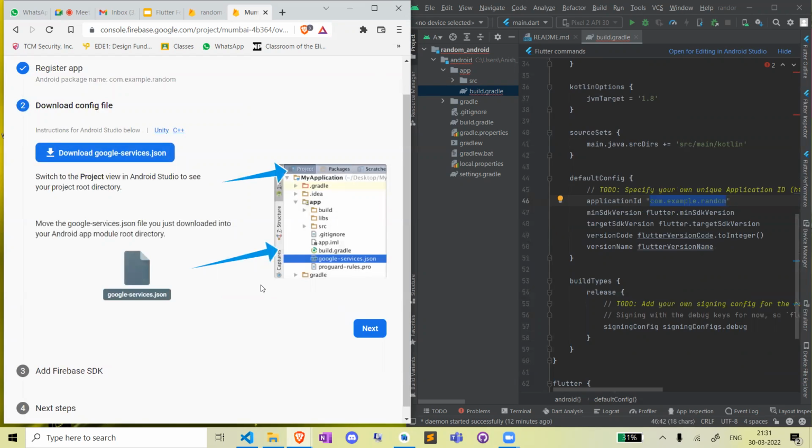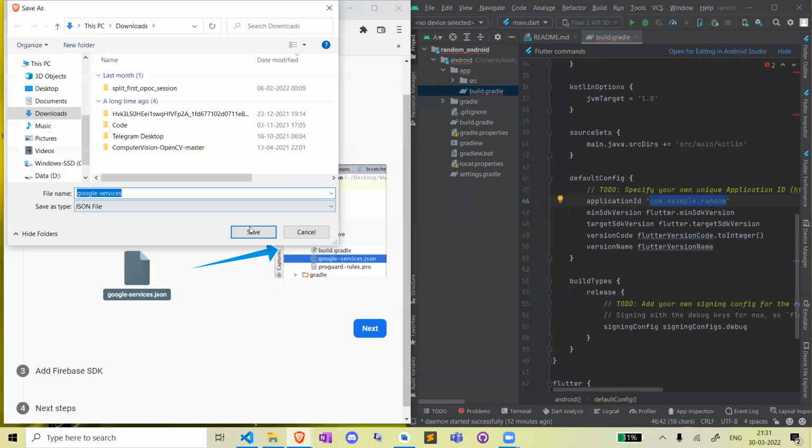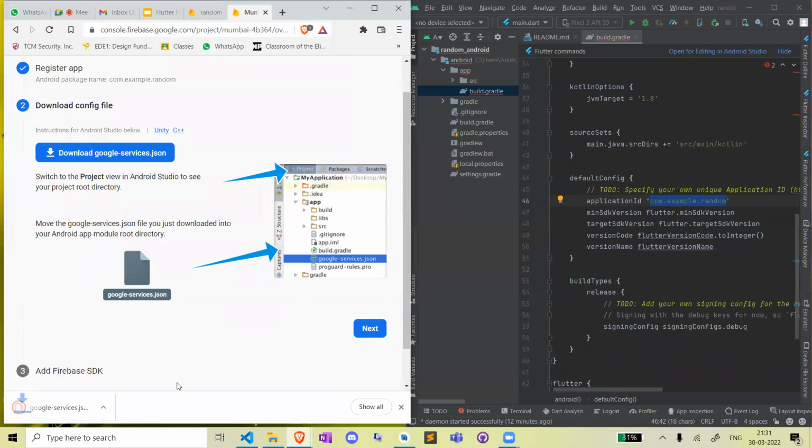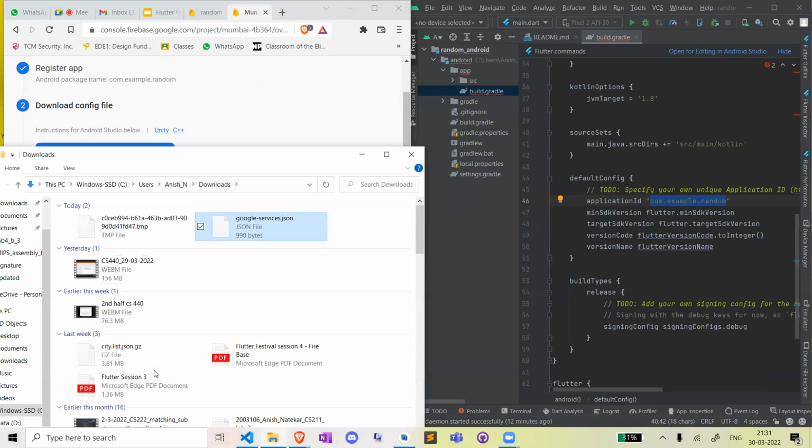Are you done with that step? Yes, bhai. Okay, now you need to download this google-services.json file. Just click this option, and it will show the downloads folder. Just download it in the downloads folder, and now it should be available in downloads.